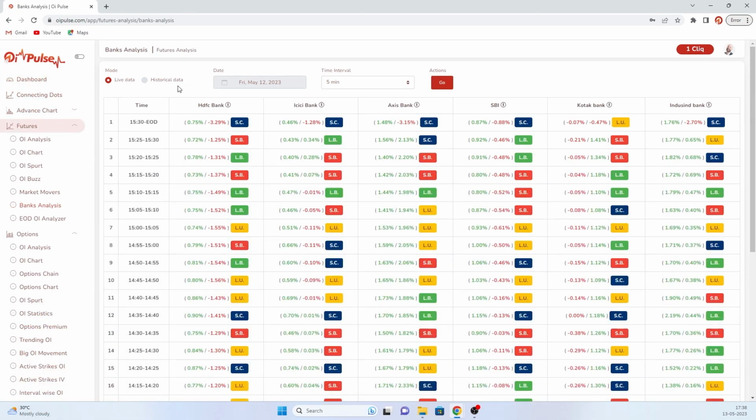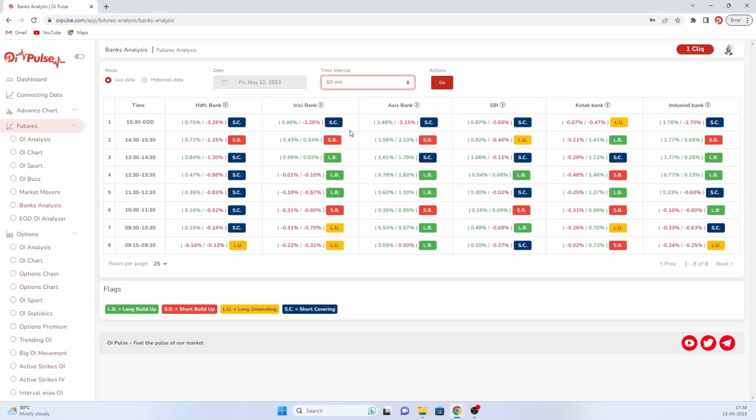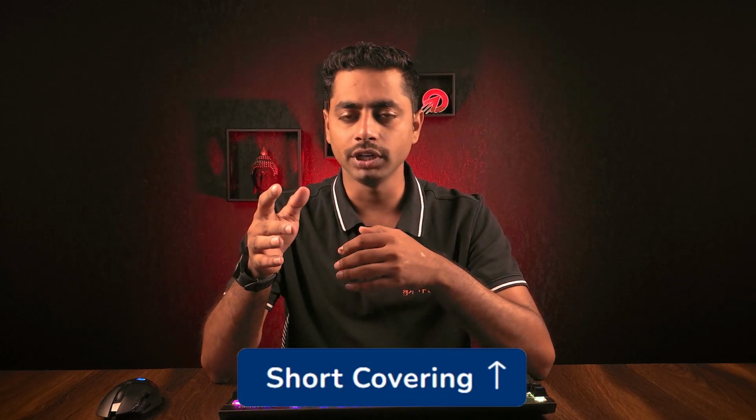Here you have live data or historical data, the date selected, and the time interval. You can do analysis based on time interval like 3 minutes, 5 minutes and up to 60 minutes. For example, let us keep it at 60 minutes. On the 60-minute time frame, HDFC is in short covering, ICICI Bank is in short covering, Axis Bank is in short covering and SBI is in short covering. Here, one thing we can see is that all the major contributors of Bank Nifty are under short covering, so the trend may or may not continue.